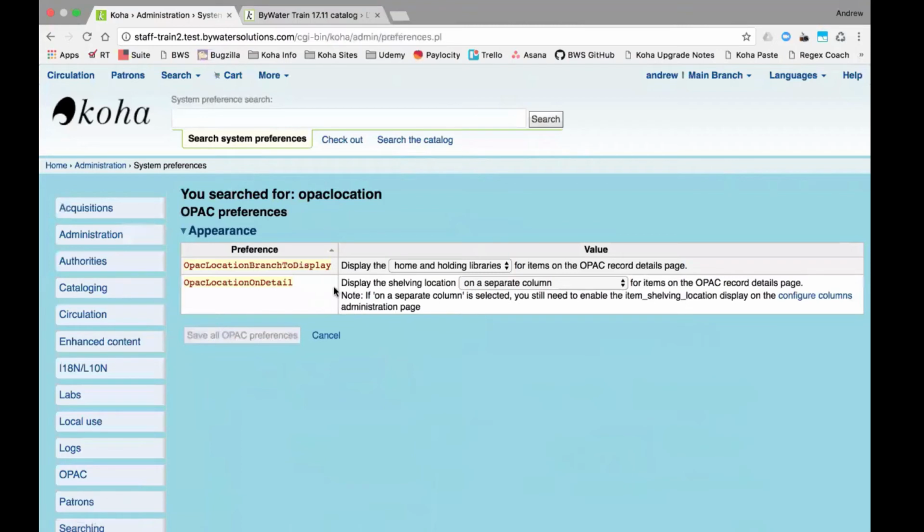Oh, okay. I think I know what happened here. First off, you have a choice. Do you want to show which branch? And then you have a choice, OPAC Location on Detail. Do you want that shelving location to show up below both home and holding branches, below the holding branch, below the home branch, or on a separate column? On a separate column is probably going to be the clearest for your patrons.